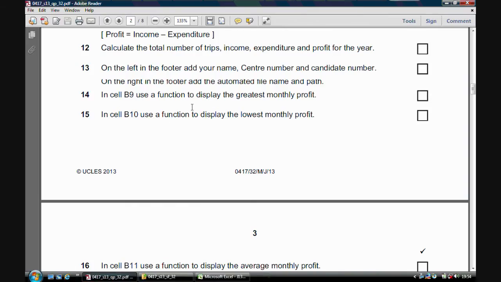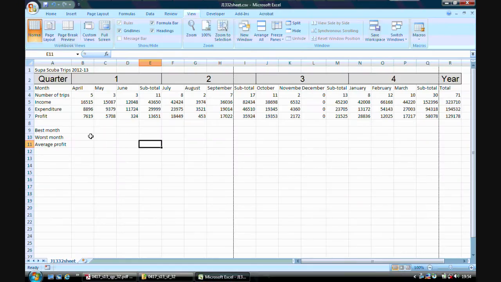So in cell B9 use a function to display the greatest monthly profit. So the greatest monthly profit in cell B9. So I'm going to use the function max, but it said the greatest monthly profit, so I must not select subtotal. I only have to select the months in quarter 1, quarter 2, quarter 3, quarter 4, and leave out the subtotal. So I do equals max, I open bracket.